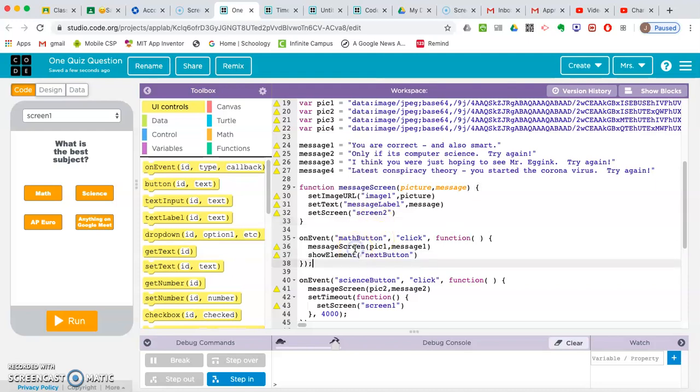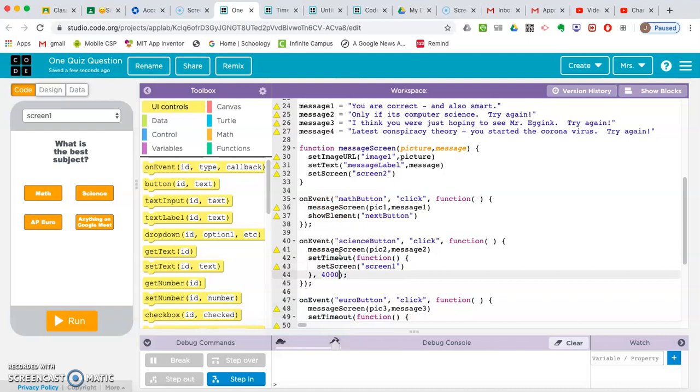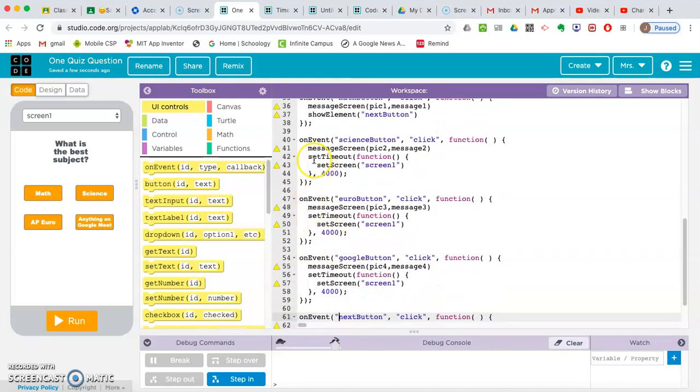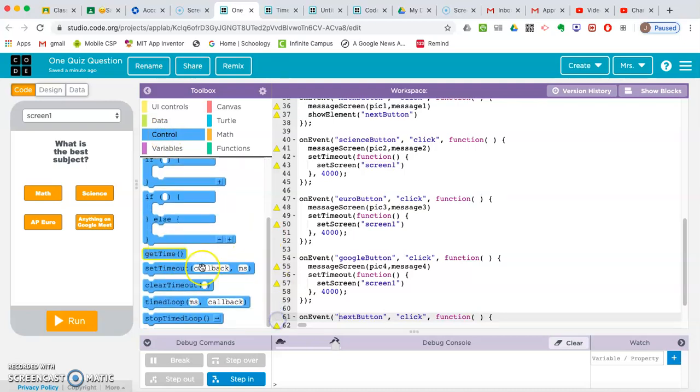Now you'll see when they click the math button, this looks like it has the simplest code. That's because it's the answer I want people to pick. If you pick any of the other 3 functions, I use this set timeout function. If you have questions on that, I have a whole video on the time parts of App Lab since we didn't do that in the regular lessons. If you go into control, all of those blocks are down here, or you could type it. So the set timeout function, if you remember, is going to wait this many milliseconds, which is at the bottom.